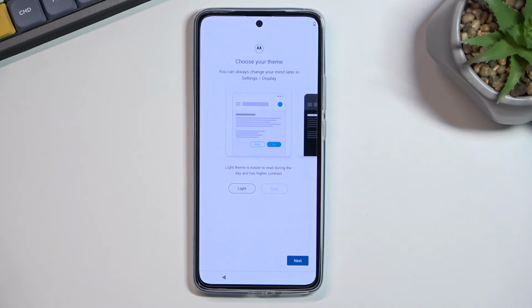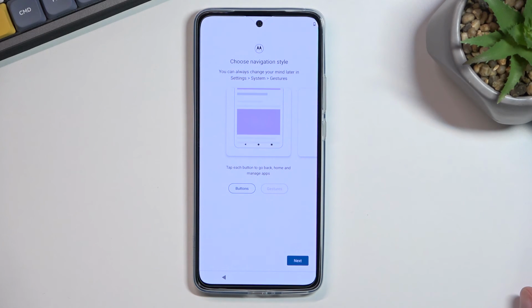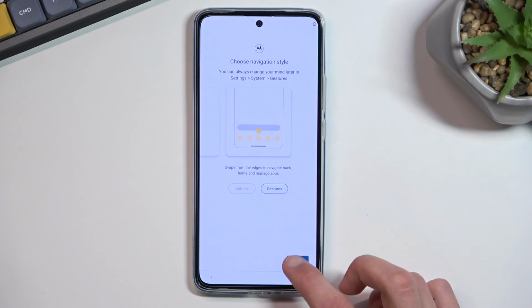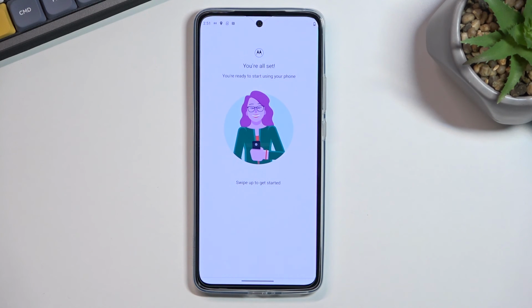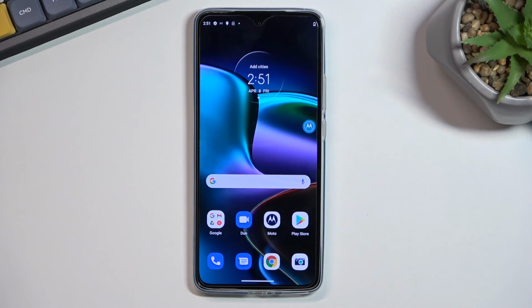So we have two different ones. We have light and dark one. So this is just basically a mode, dark or light. Choose whichever one suits you more. I prefer the light one, so I'm gonna go to the next one. We have choose navigation style. You have the typical 3-button navigation, or you have the gesture nav, which is what I will be using. And then you're all set. So let's swipe up, and this will take us to the home screen with the device now being fully set up.